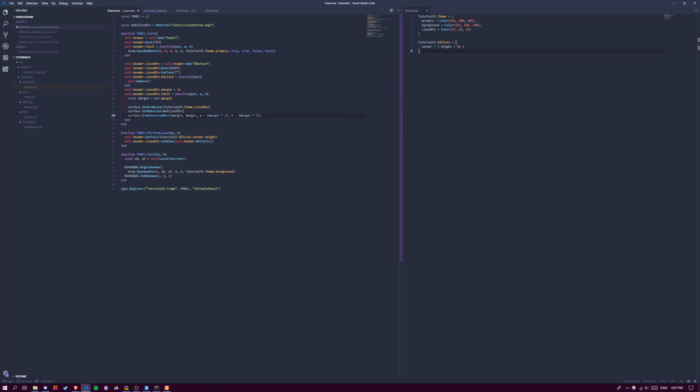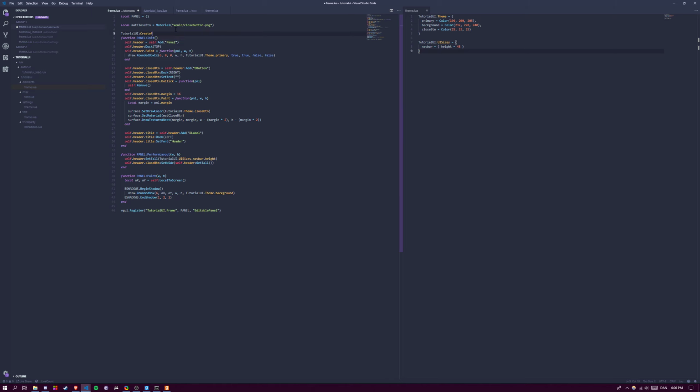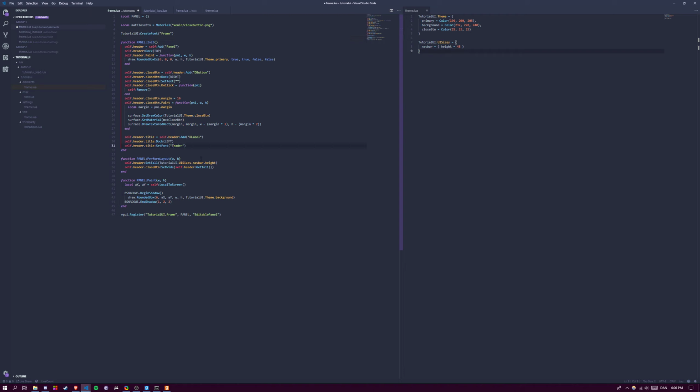By this we can create a DLabel. Header.title equals self.header:Add("DLabel"). And we want to dock it to the left, so LEFT. Then we create a font up here using our function we made previously. Remember to add this, tutorial UI.header. Our function automatically adds this part. I should rename it header, my bad.